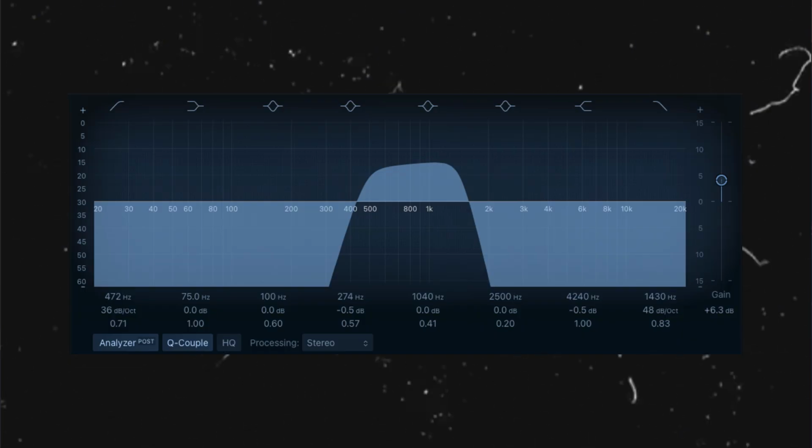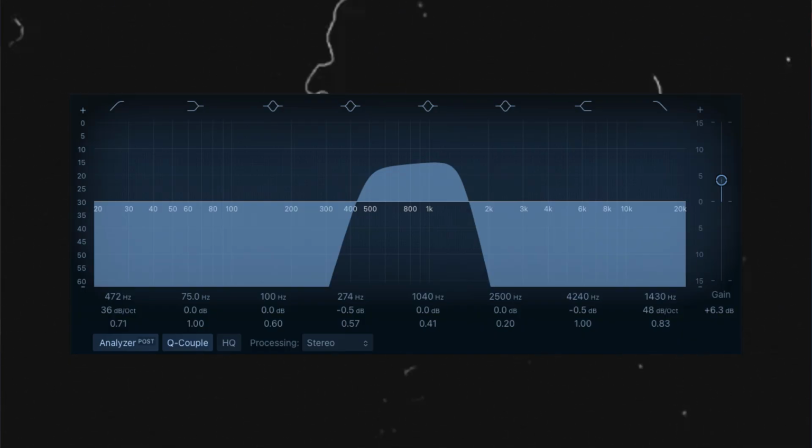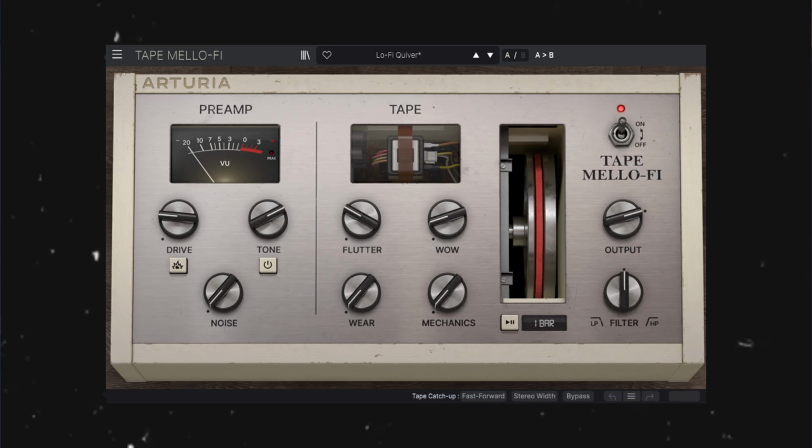A couple notable things to point out about that intro filtered guitar is, one, of course, the EQ to get that filtered sound. As you can see, I'm aggressively cutting out all of the lows and the highs. Another plugin I used to help get this effect was Arturia's Tape Mellotron, and this is just really good to get that cassette tape warble kind of sound.